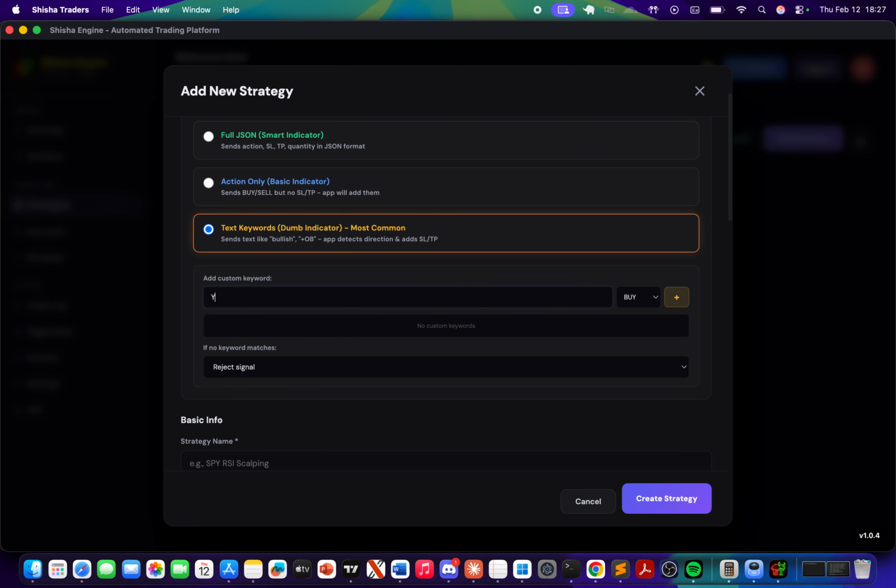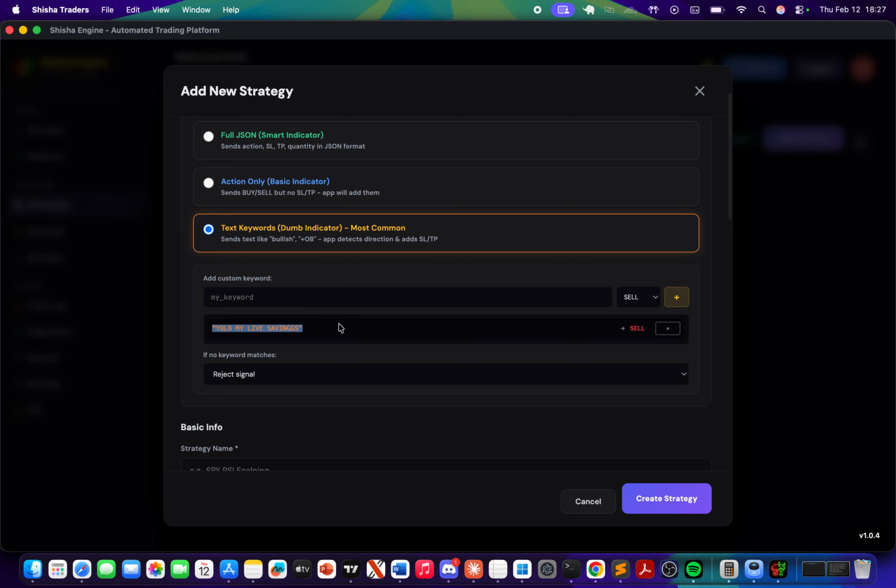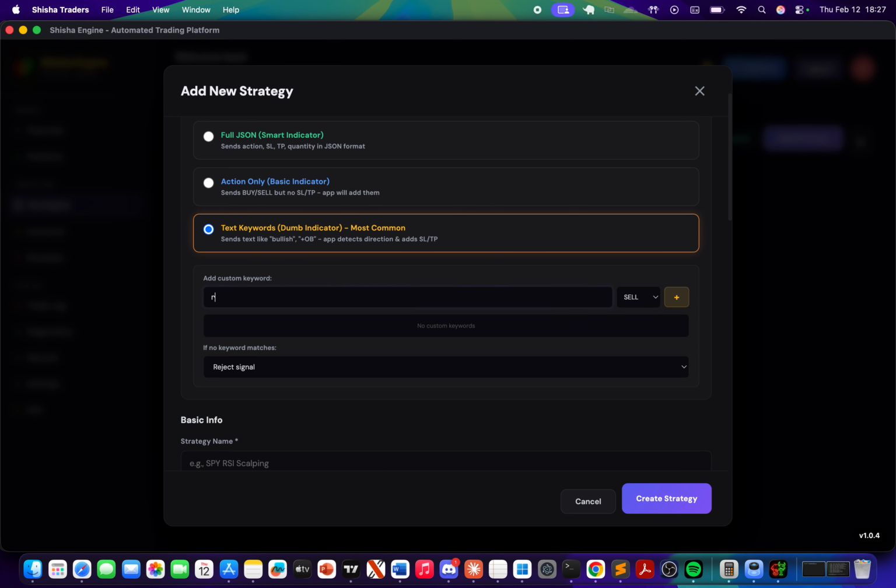I can just say YOLO my life savings, for example, and I can say make this short. If the indicator says YOLO my life savings, or the alert itself says YOLO my life savings, it's going to take a short. It maps this sentence to this. You can also just use any word, any letter, whatever. Okay, so let's see an example.